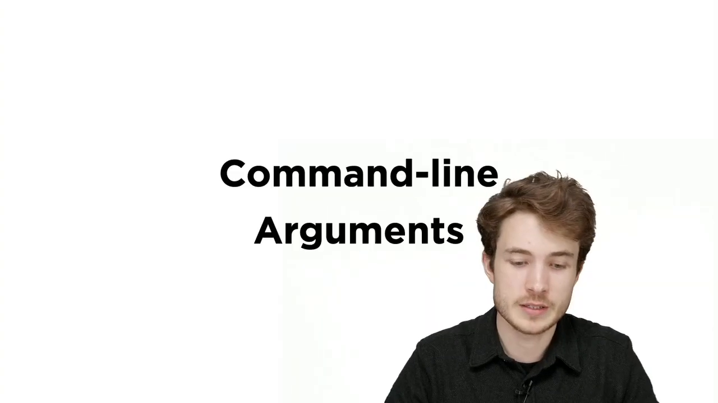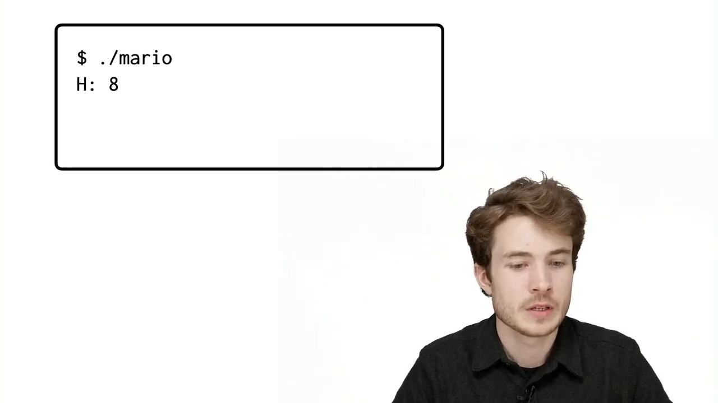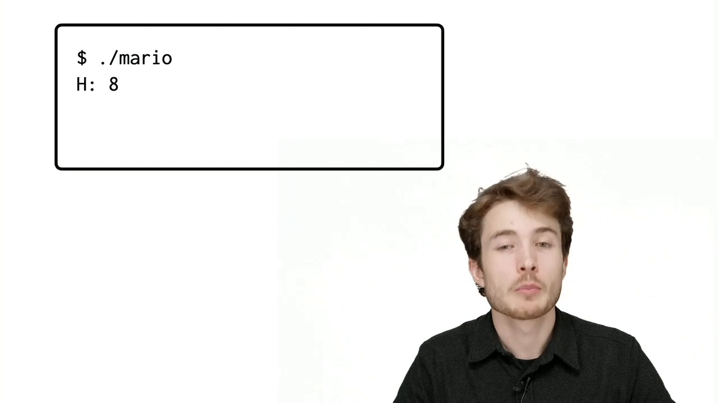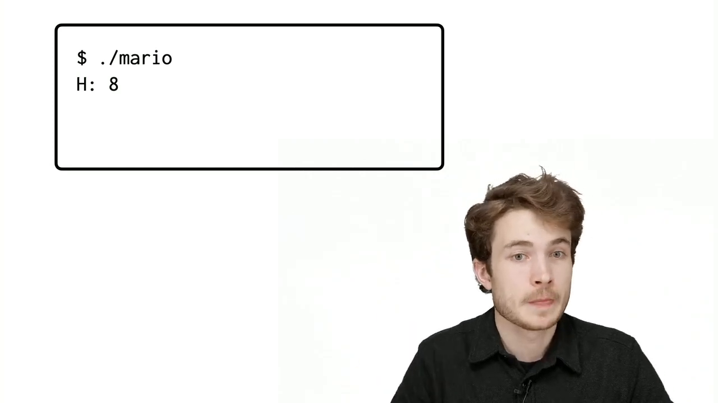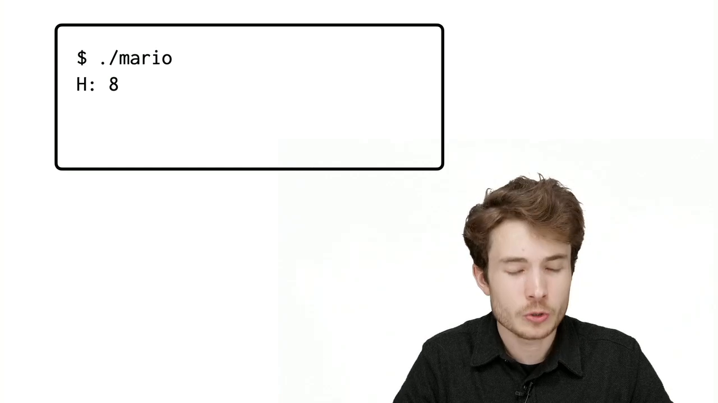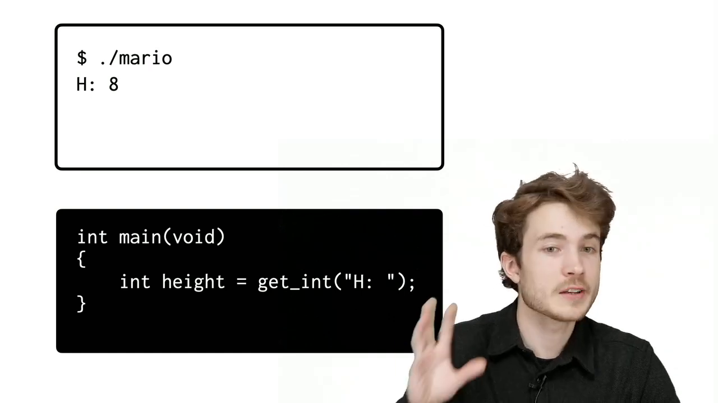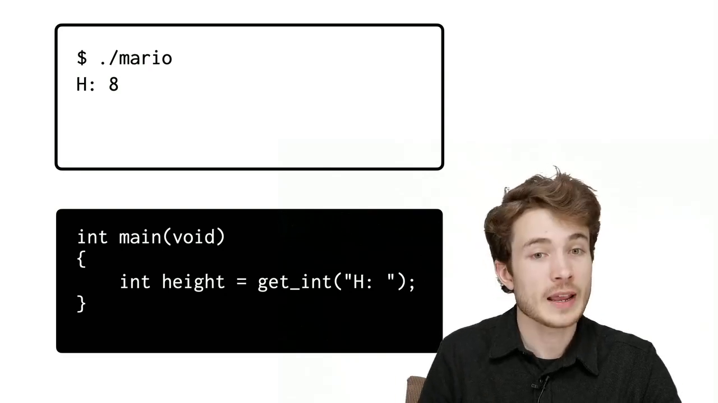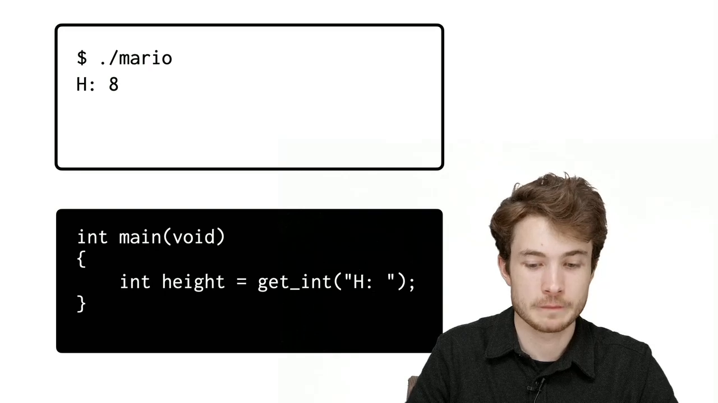And we can do the very same thing for our own programs. So for instance, in Mario, when you first wrote it, you might have done something a bit like this. You might have run ./mario, and then, while the program was running, prompted the user for a height, in this case, h. And maybe you typed in 8. Well, in your actual C code, you probably had something like this. You had your int main(void), your main function in your program, and you had some variable, perhaps named height, that received the value of get_int after it was finished running.